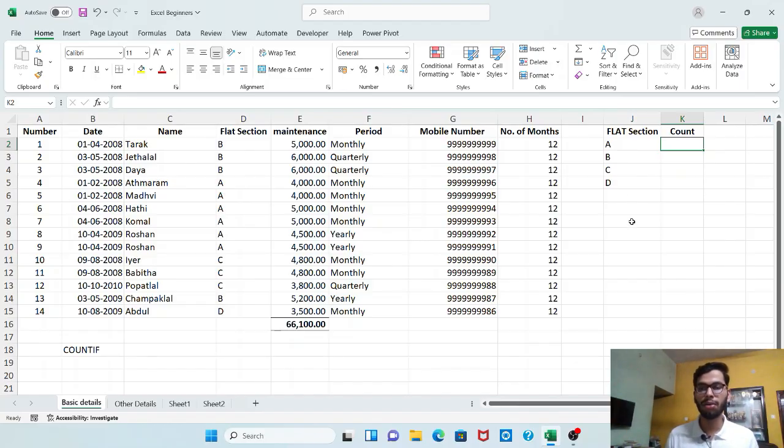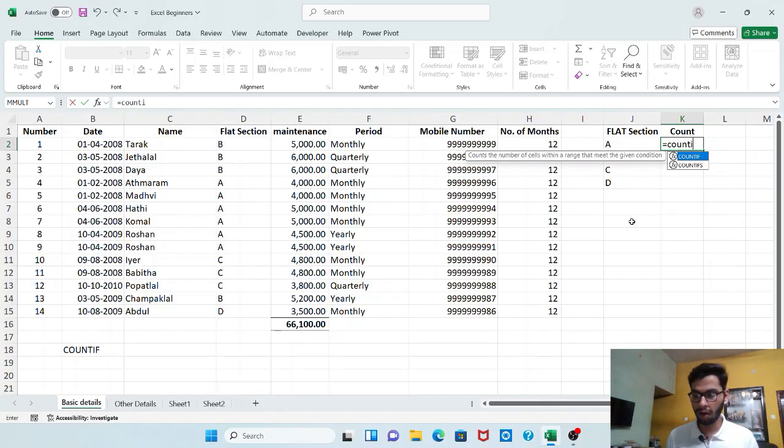Now as I told you, to insert a formula, first we need to put an equals sign and then we need to type the formula, that is COUNTIF, and when I type COUNTIF I get the function, I press tab and the formula gets selected.